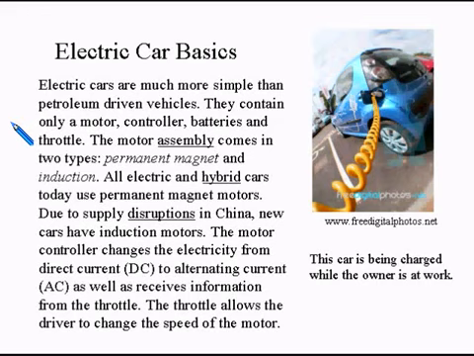Okay, so the motor, you can put that at the back or the front, depending on whether you want front-wheel drive or rear-wheel drive. The controller can go anywhere inside, and the batteries you'd probably put half at the front and half at the back for balance.